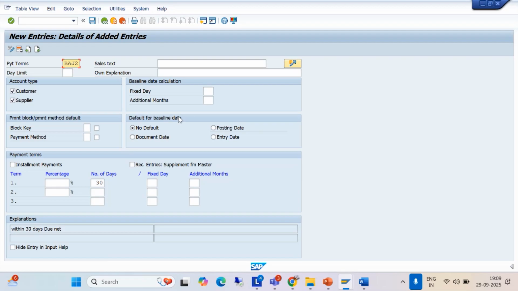If you select the document date, which is nothing but the invoice date, as the baseline, the system will calculate 30 days from that invoice date onwards. That's the reason the system is asking how you are calculating these 30 days. Generally, we go for the posting date only.